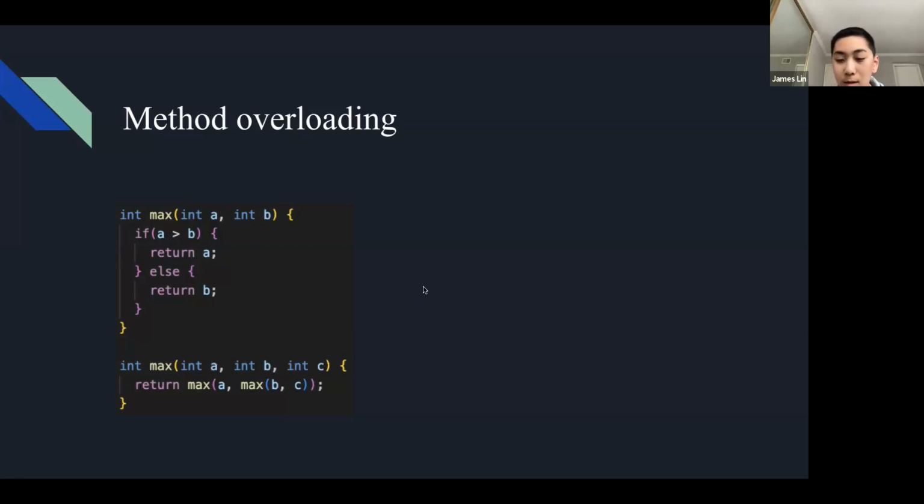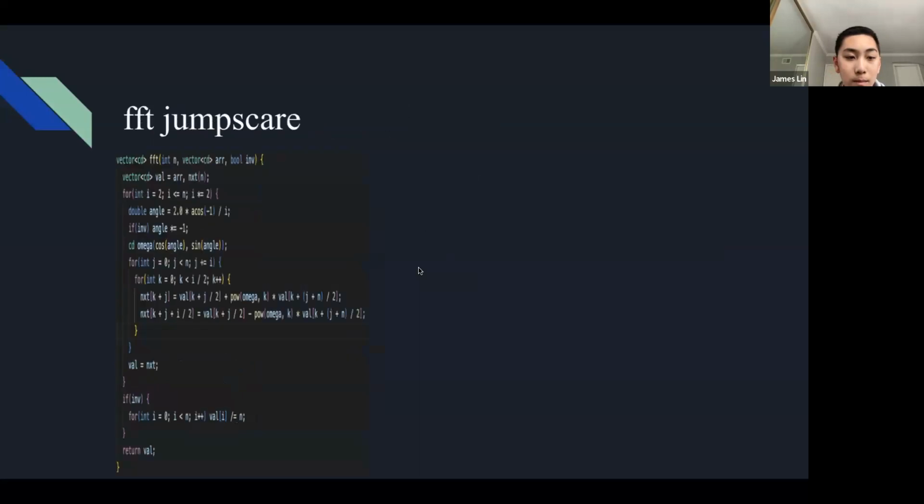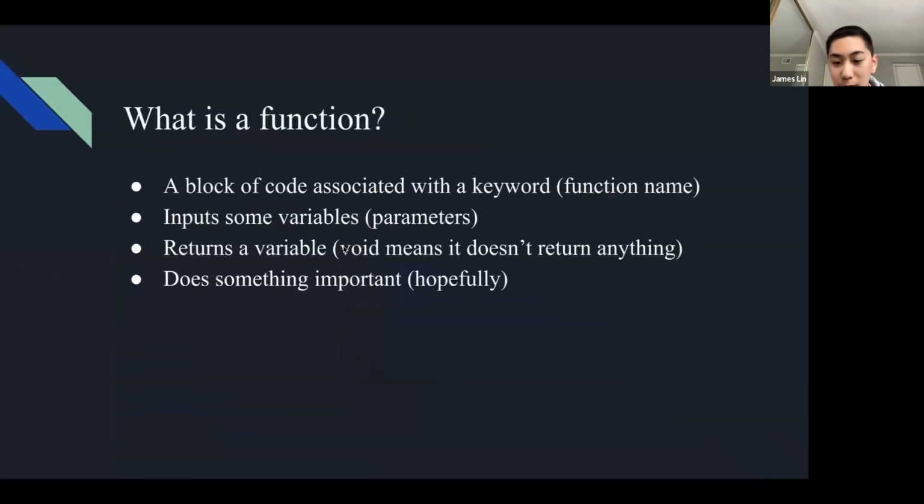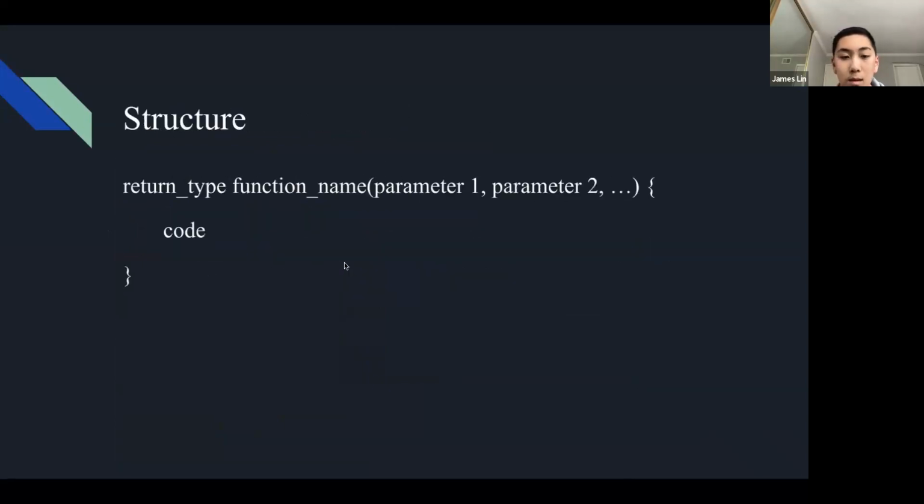Do functions have to take parameters? No, you can have functions that don't take any parameters, and usually those would use global variables. Do functions have to return? No, functions don't have to return. They can be void. If you call a void function, then it doesn't return anything, and you don't have to put return in there.